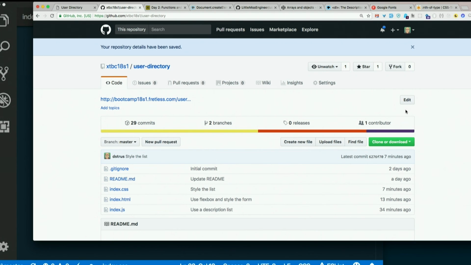All right, so that's GitHub Pages. Now we need some homework.